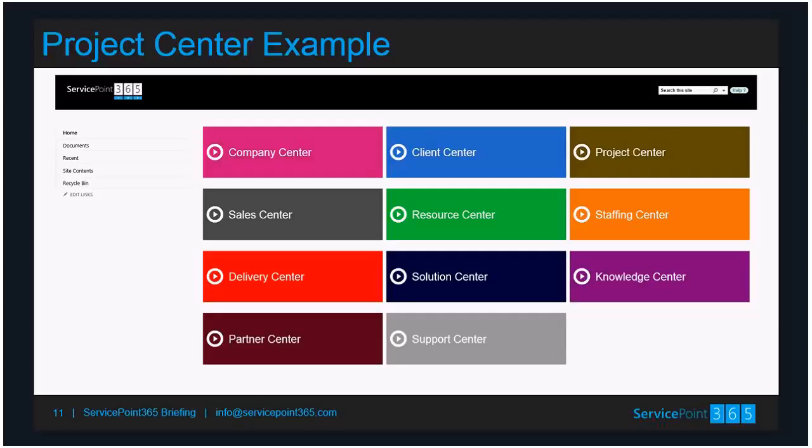So let's say your customer is in a project-based business, so maybe they're a services company or a consulting company or a construction company, and they have projects that they are managing information about. Project Center is really intended to help them with that particular part of their process.